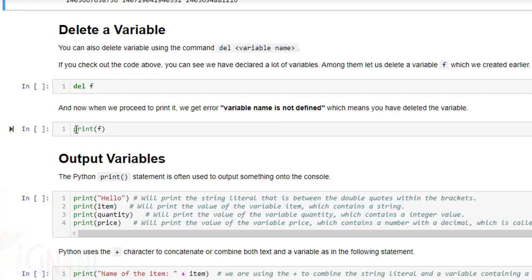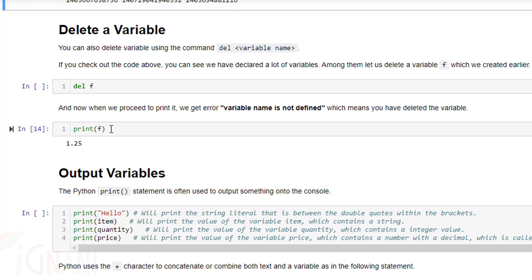Now let me do one thing. Let me print this. When I print this, the value of f is 1.25. Now I'm going to run this code, del f. That means I'm deleting f. When I delete f, it's removed.